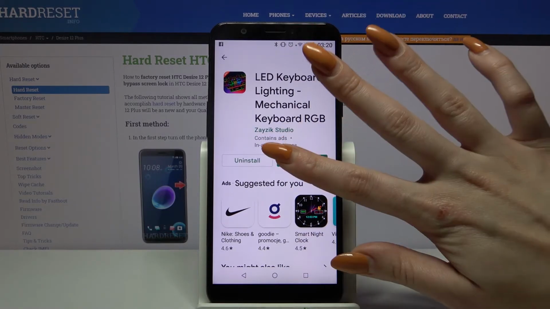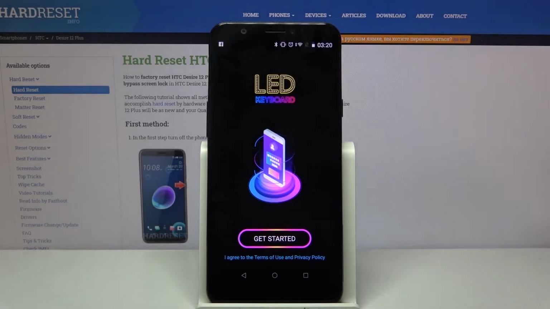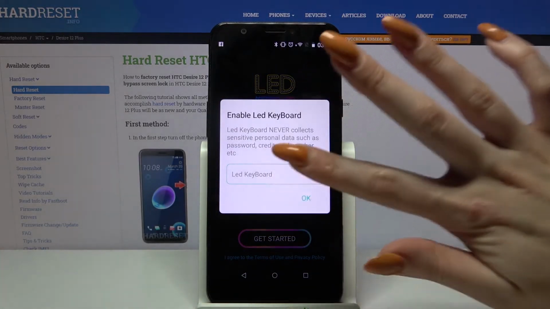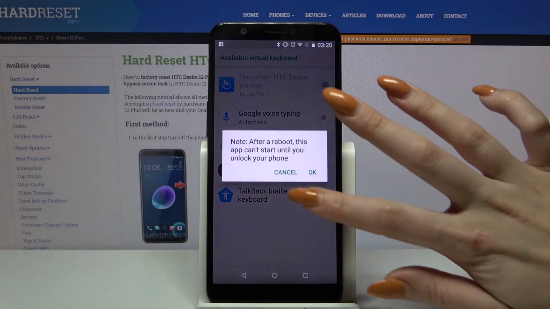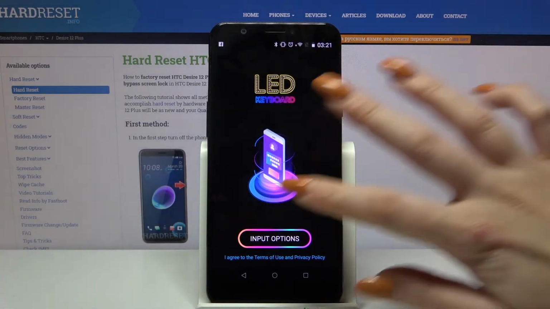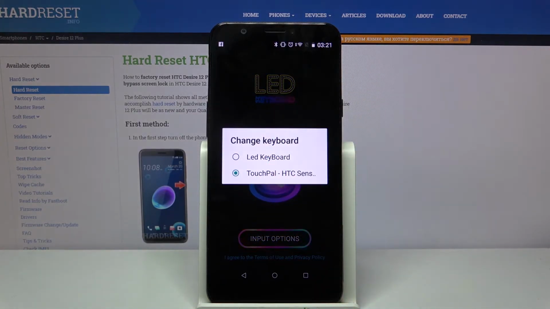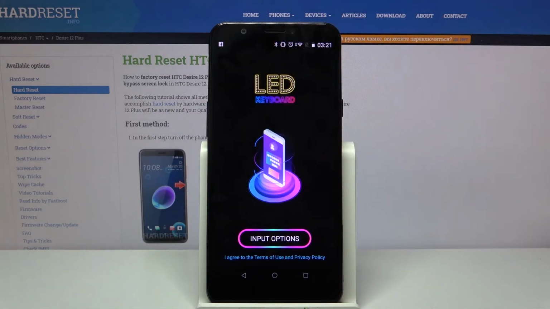Then open it and tap Get Started. Click OK, tap on the switcher next to LED keyboard and click OK again. Now tap Input Options and tap on the LED keyboard one more time.